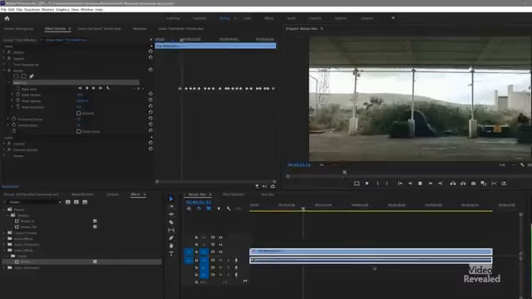And that could have been any effect. That could have been a blur or a color change. It could have revealed something else. So have fun with effects. Let's talk about a very useful effect, and that's warp stabilizer.